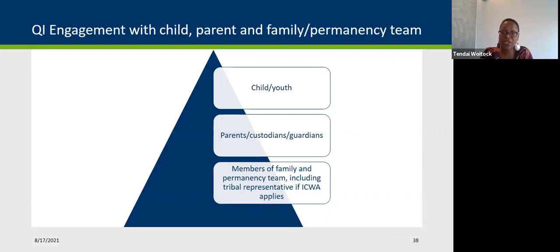Qualified individual engagement with the child, parent, and family and permanency team. So to conduct this assessment, the qualified individual will be responsible for engaging and interviewing the child, the parents, guardians, custodians, and the family and permanency team members. Their input and perspective from the adults who best know the child's needs will be valuable in order to determine what is the most appropriate and least restrictive environment that will meet this particular child's needs.